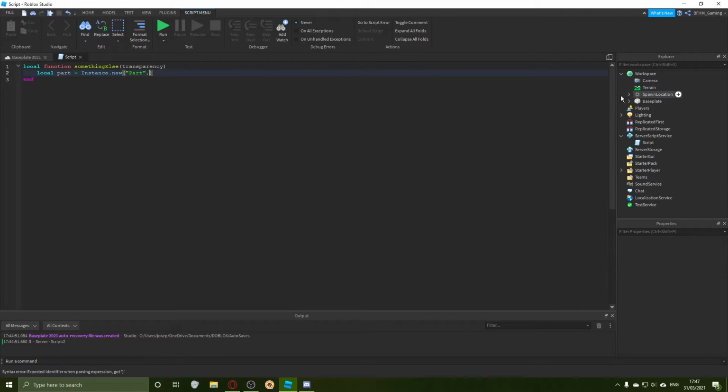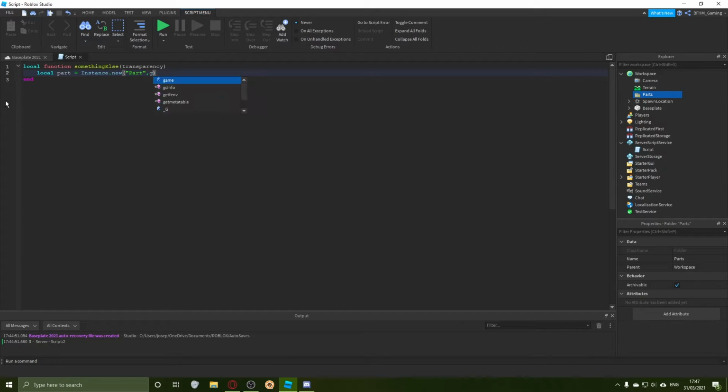So I'm gonna set the parent as workspace. Actually no, I'm gonna make a new folder, and call this Parts, and to set the parent of this part to the folder, I'm going to say game.workspace.Parts. Now, why can't I type? Yeah, so that makes the part, and now I'm gonna change the color to something random.